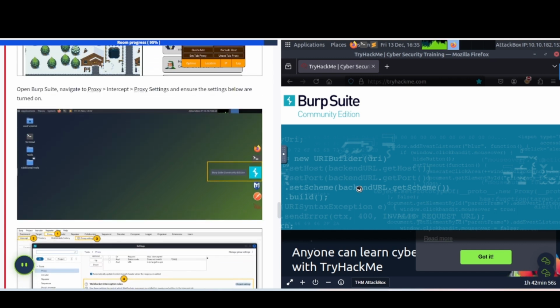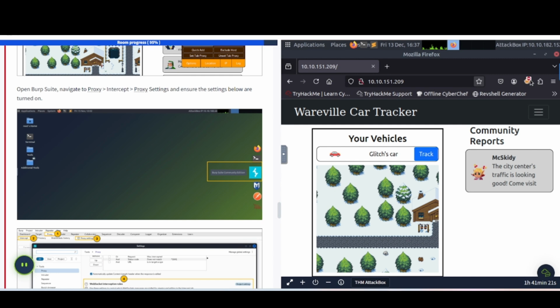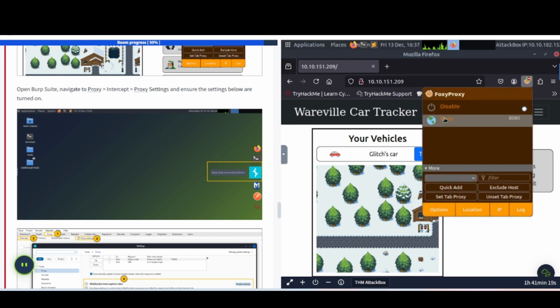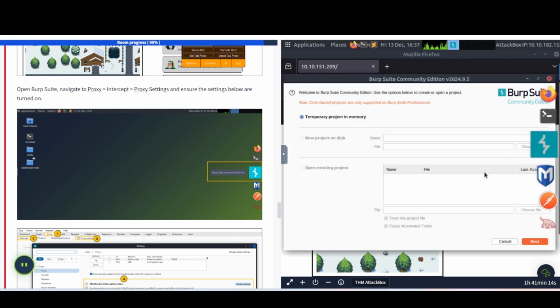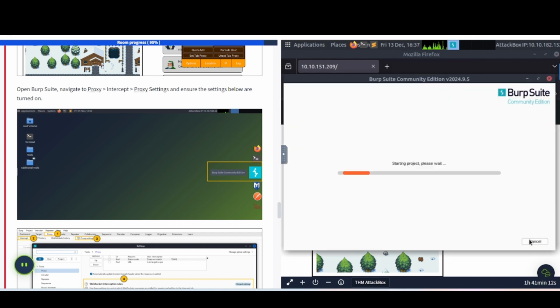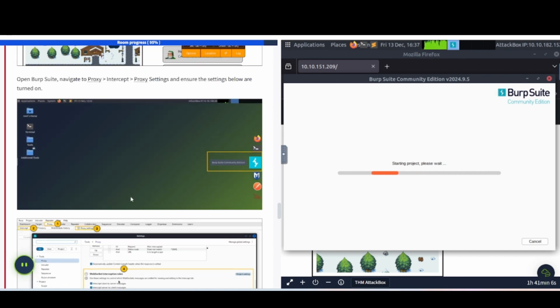All right, so let's get this started up. All right, you see we are on the website here. So we're going to FoxyProxy here, flip this over to Burp. Looks good to go. Now we'll go over to Burp, get this started up. Next, Burp defaults, starting up. And then we're going to take a look at these settings here.